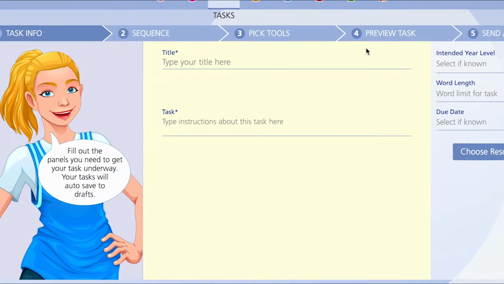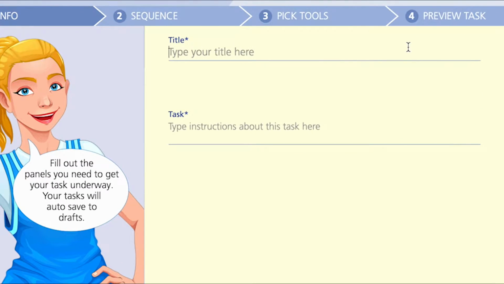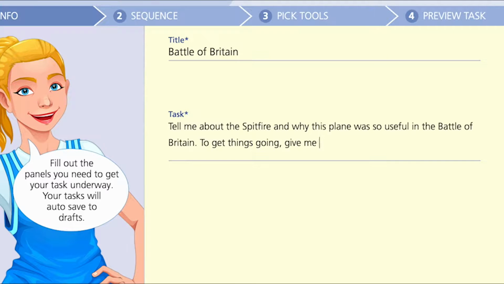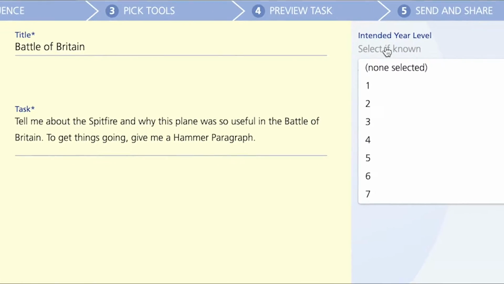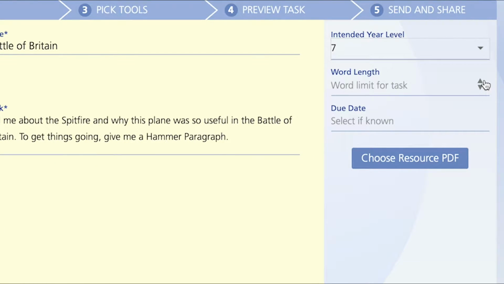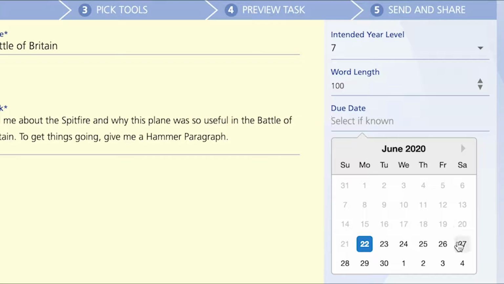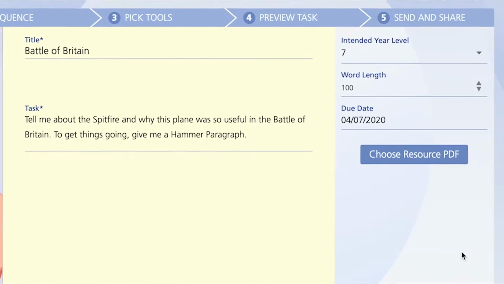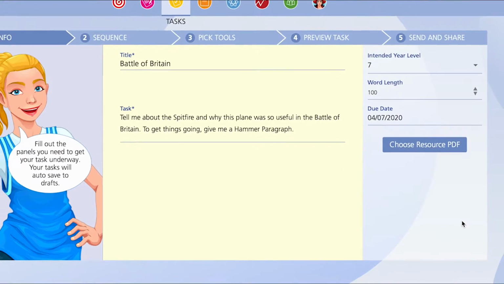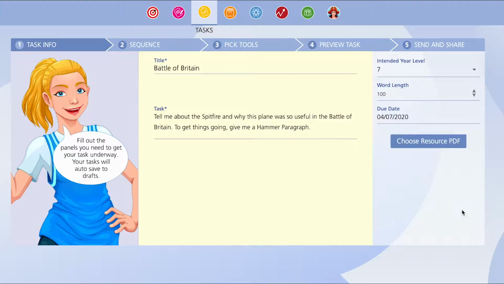Step 1 is Task Info. Type the title of your task and enter the task instructions. Whatever you type here, the students will see when they undertake the task themselves. If you know it, select the intended year level, word length, and a due date for the task. If you just want to build some tasks for use at a later date, just leave these fields blank.